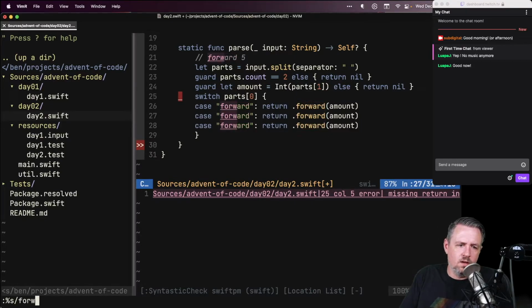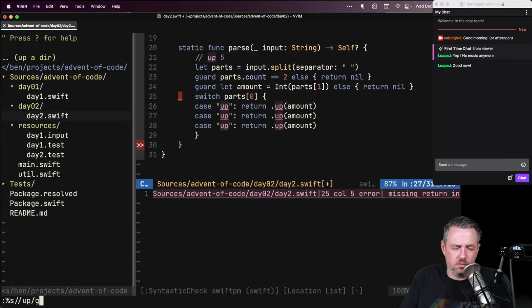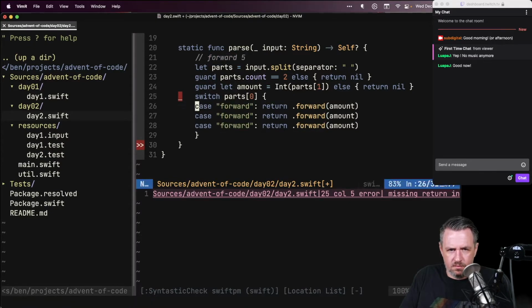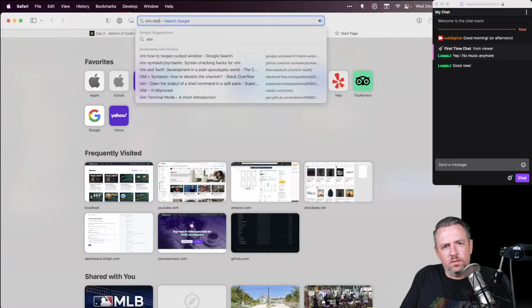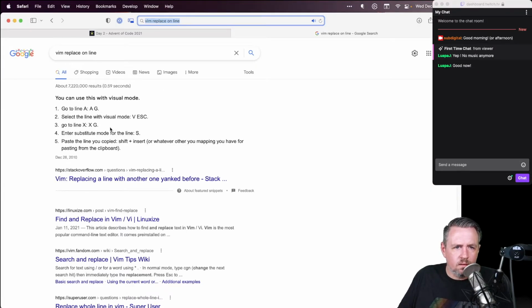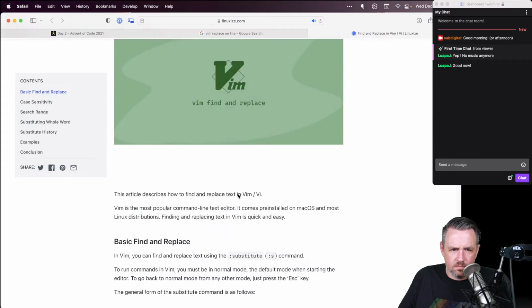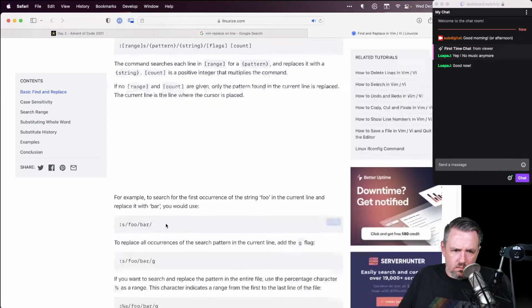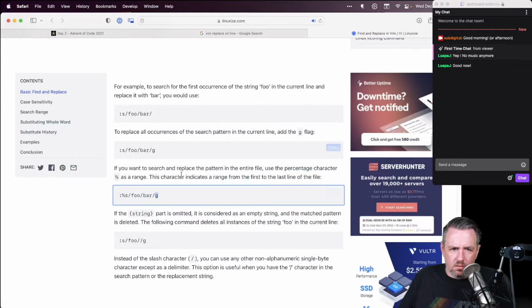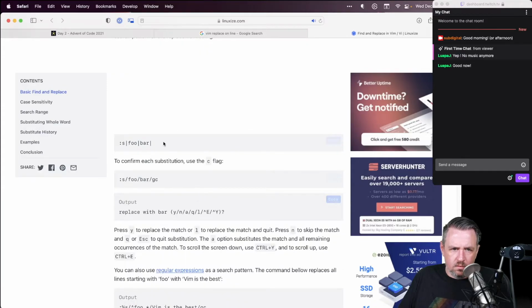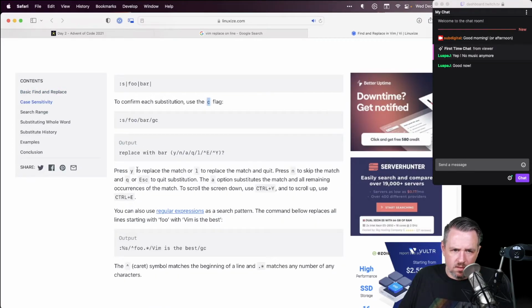Because what I want to be able to do is say s / up, and I can do /g so it'll get more than one on a line. But I don't want it to do it on all of these. I would like it to just do it on the line I'm on. So I'm actually just going to do a quick search and say vim replace on line. Find and replace. So it's kind of like G is global, but I wonder if you can, let's see, confirm each substitution with a C flag. Okay, that's interesting. I could perhaps do that. Y to replace a match, or L to replace the match and quit. So that would be like, yes, do this one and continue, or last, replace it, and this is the last one.